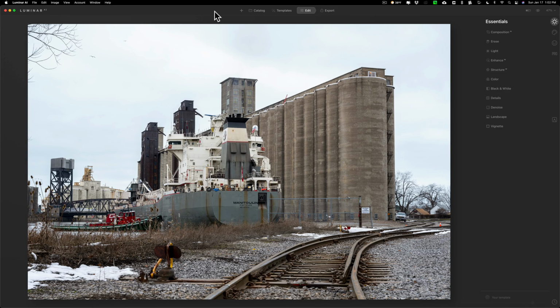MrPhotographer.com. In this video, I'm going to demonstrate how you could replace a sky using Luminar AI. I'm also going to show you how you could load your own skies or skies you may have purchased from a third party into Luminar AI.